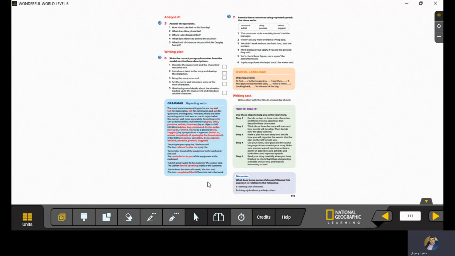This would be our last lesson in 6th grade. Today, inshallah, we will talk about reporting verbs. Reporting verbs. Let me zoom in here.